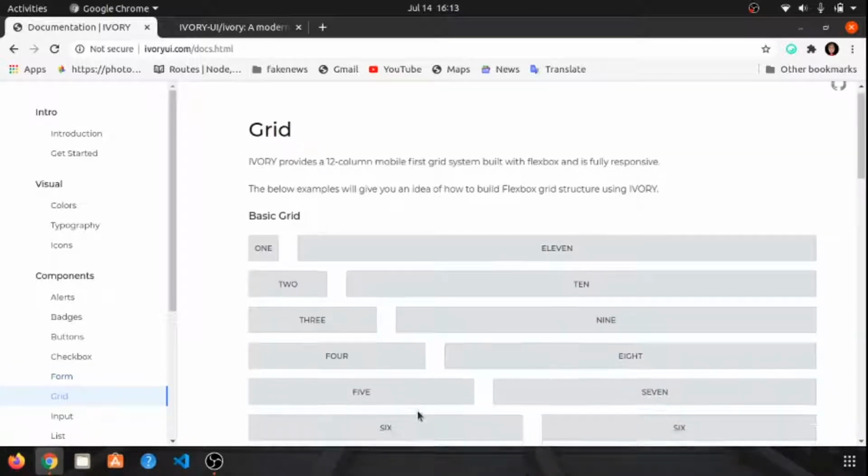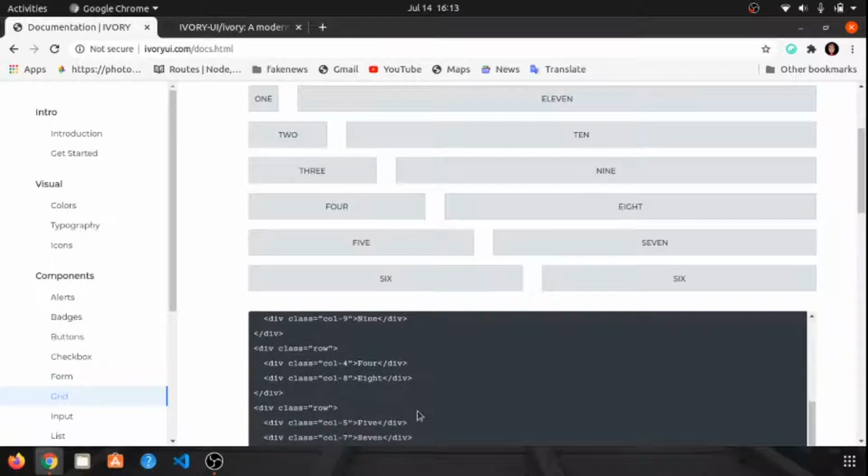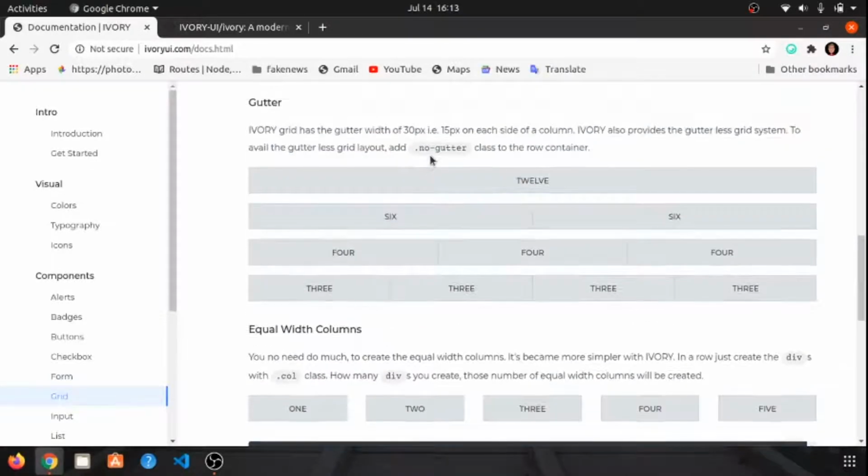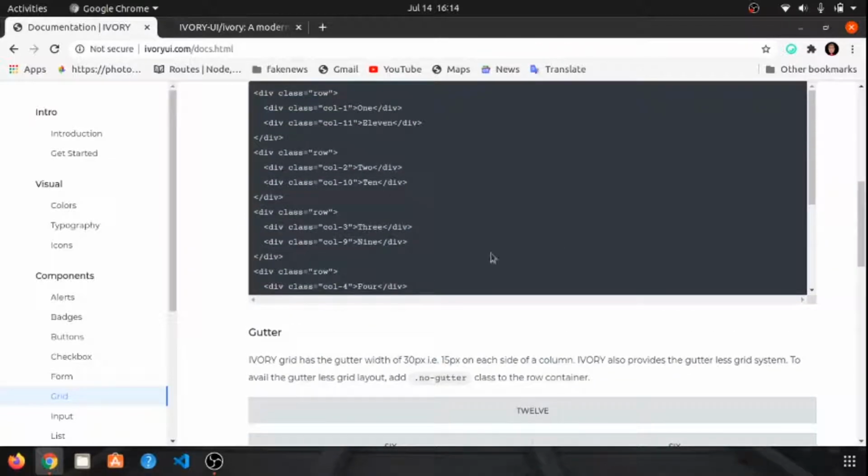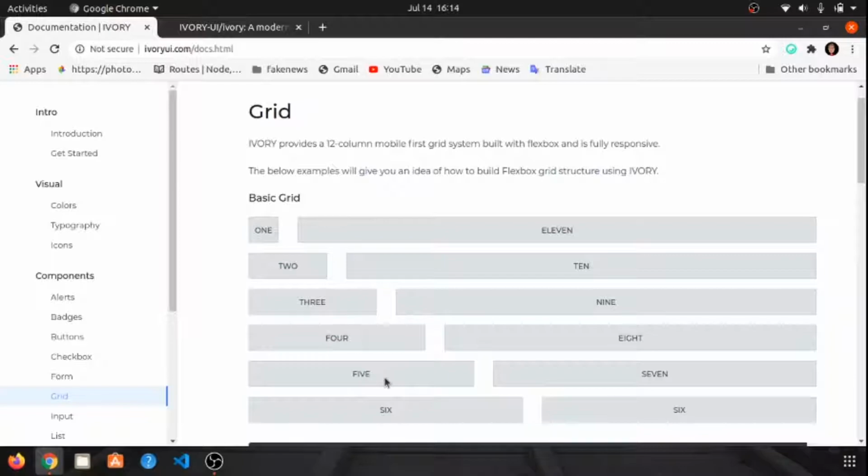And the grid system is similar to the other CSS frameworks, but they have a new thing, the gutter. Ivory has the gutter system, and they have a width of 30 pixels, 15 pixels on each side of a column. And this is the new thing that I see in this framework. This is a good side that they have this gutter system also.